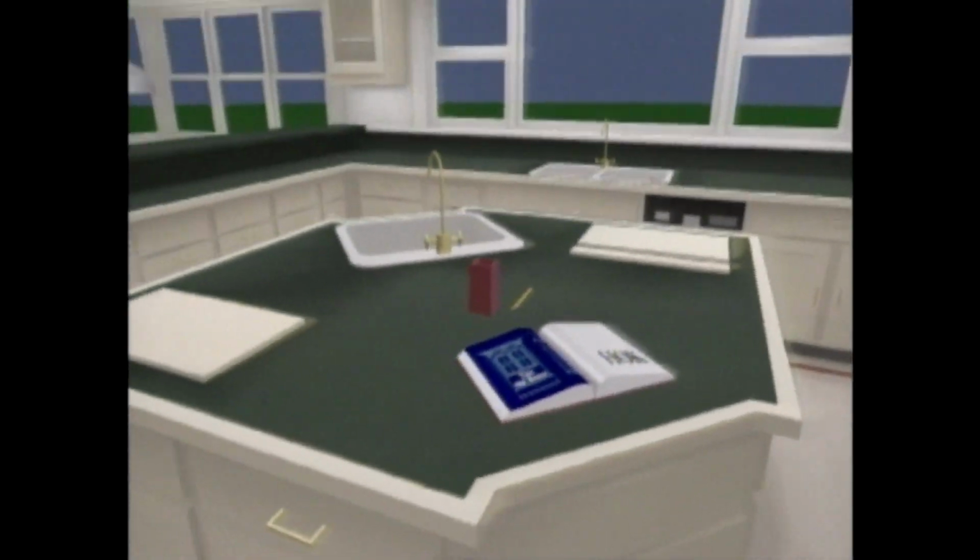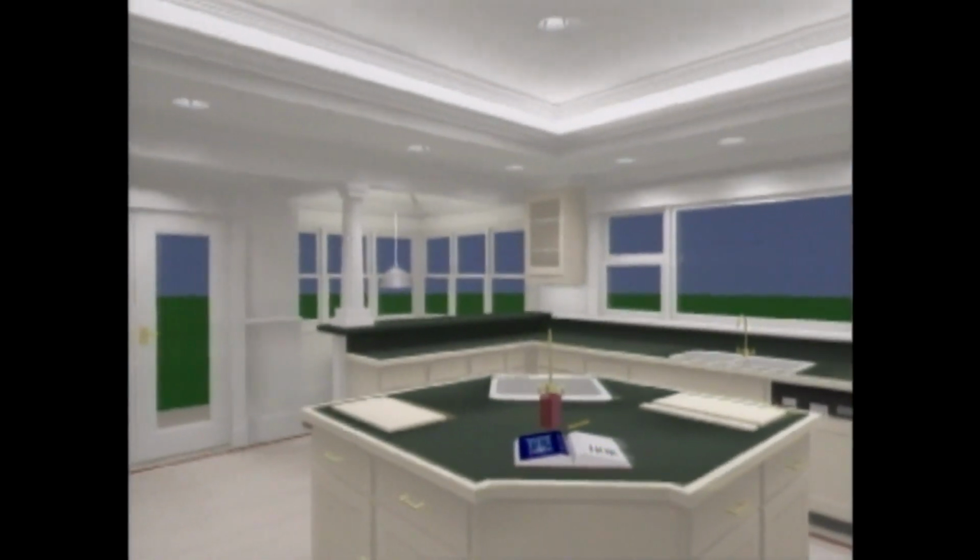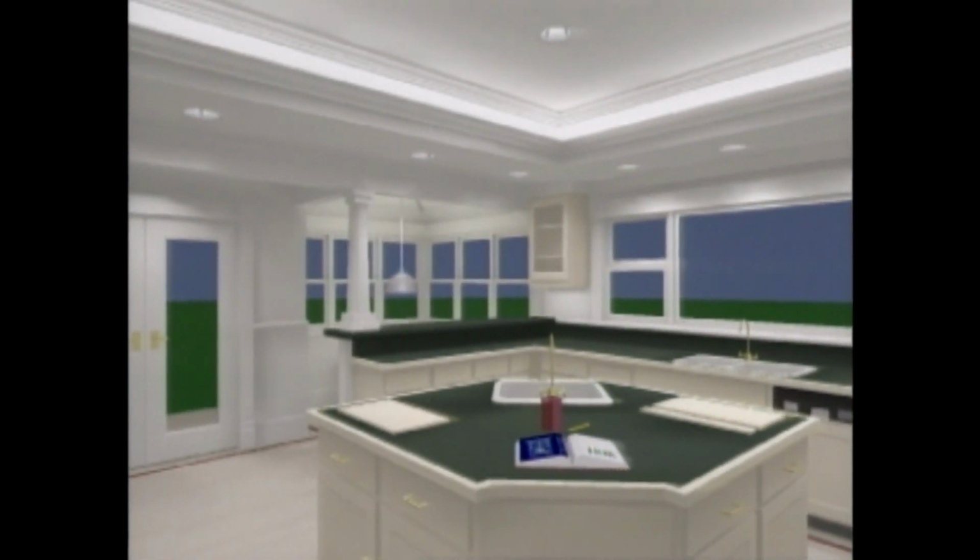Wait a minute, what's this? A This Old House book on the counter? Well, it's not a Yankee Workshop book. I'm sorry about that.